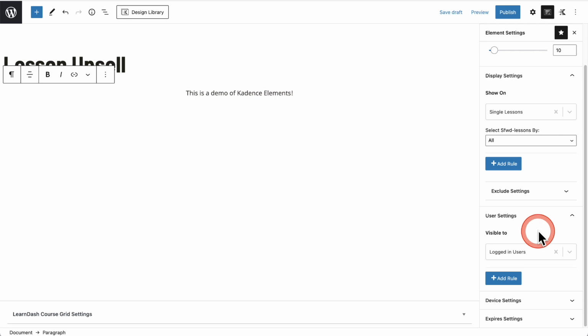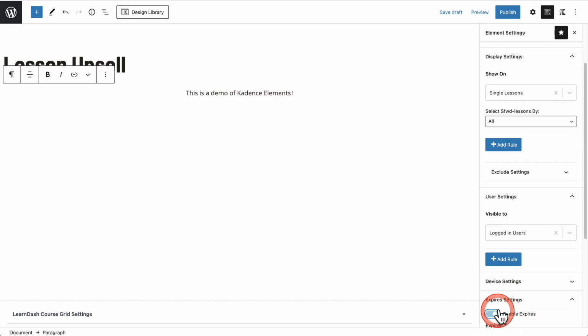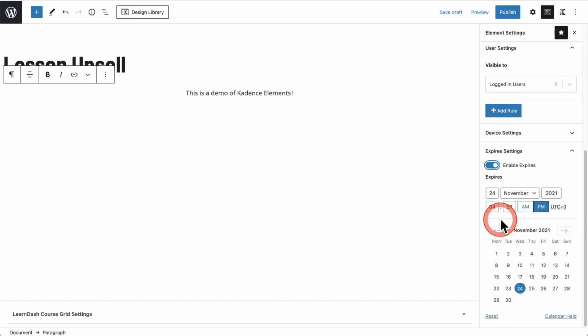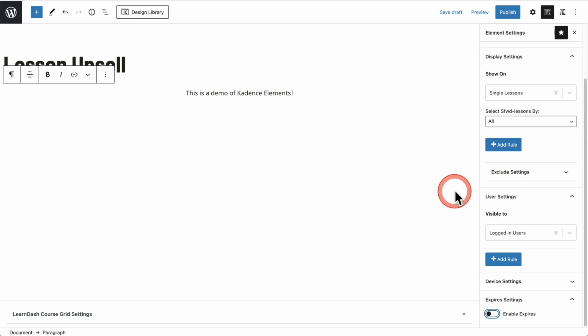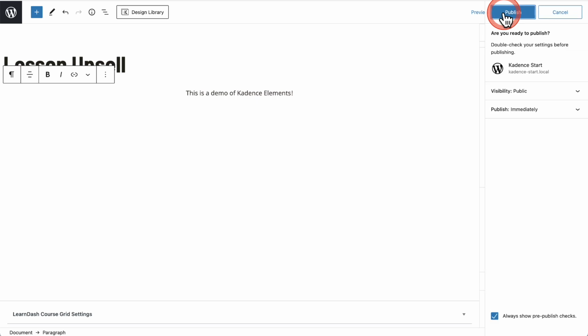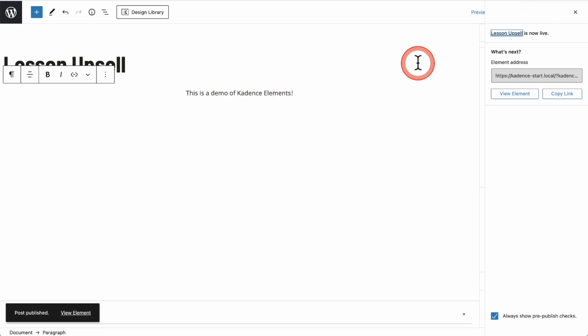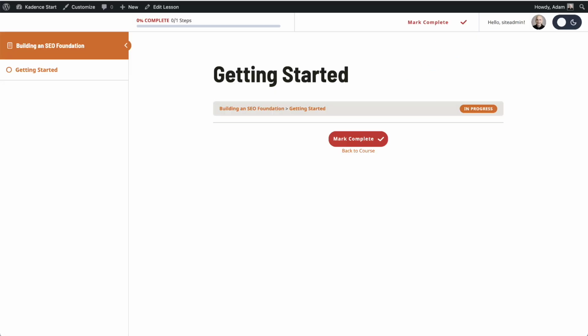Now, if this was a timed promotion, right here, there's an option that says expired settings. And when you toggle this on, you can have this stop showing on a specific date, but we're not going to do that for this example. I'll go ahead and click on publish and then publish. And then let's go ahead and take a look at that lesson. And I'm going to refresh the page. And if it worked, we'll see content right there.